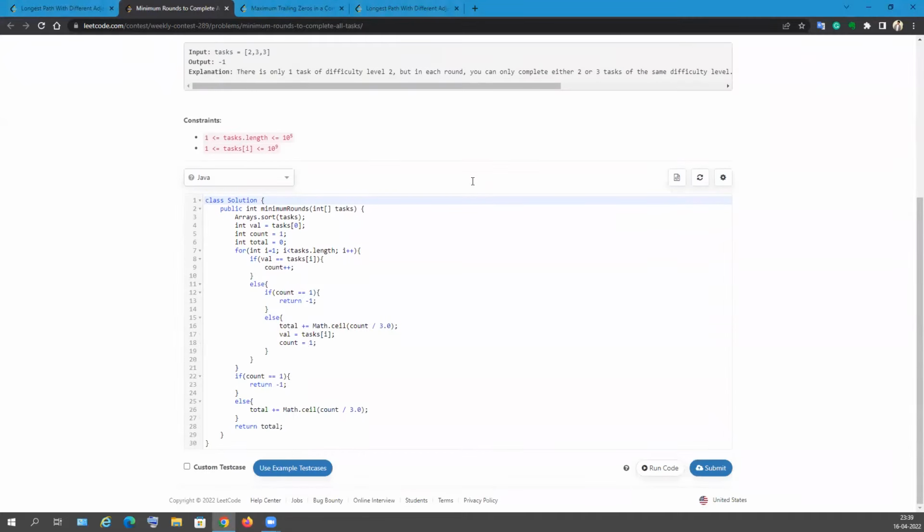Now I will explain my code. So I sorted the tasks, right? And then value is equal to task[0], I just initialized it, and count is 1, and iterated through the complete array. If value is equal to task[i], I increase the count. Otherwise, if count is equal to 1, then return -1, because you cannot complete the task. I explained that, right? Else, you calculate the ceil, means how many attempts it will take, and add it to the total, which you will return in the end, right?